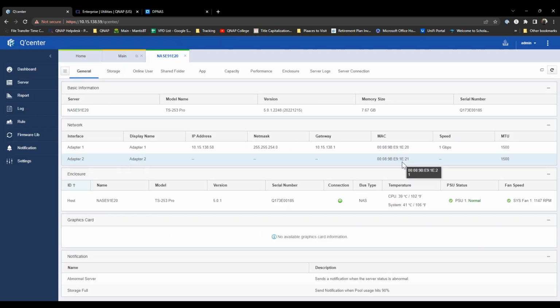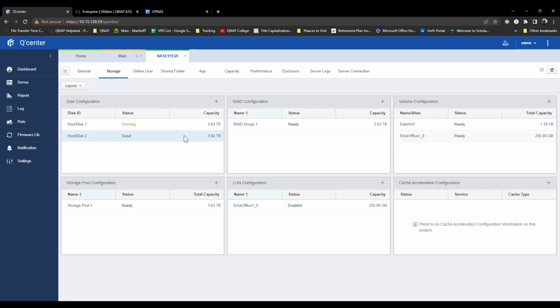Why is it abnormal? You can see if everything here looks normal, maybe go to storage, and right here you can see host disk 1 is in warning status. So it's not failed yet, it's still in warning status. That's a great feature about QNAP. QNAP looks at the SMART status of the disk. QNAP can predict even before the disk has actually failed.